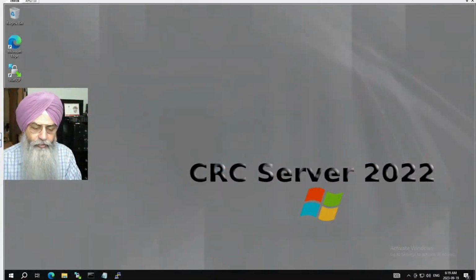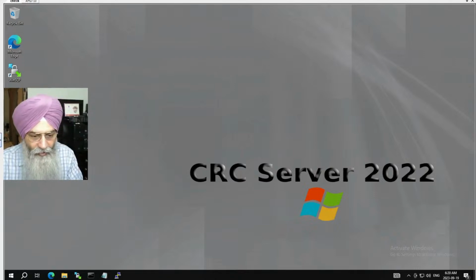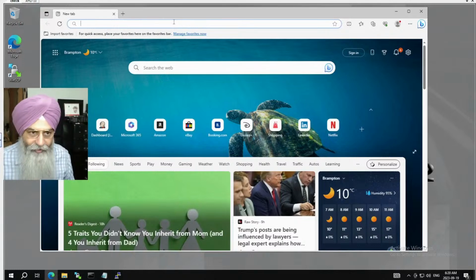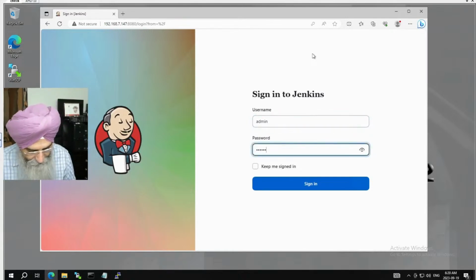Hello friends, today we are going to test Jenkins with the scripted pipeline. Basically, the scripted pipeline uses Groovy script. So let us get started. We have our Linux server running where we installed Jenkins last time, and from there we will connect to Jenkins using this address with the port 8080. The username we gave last time was admin, and the password is also given.